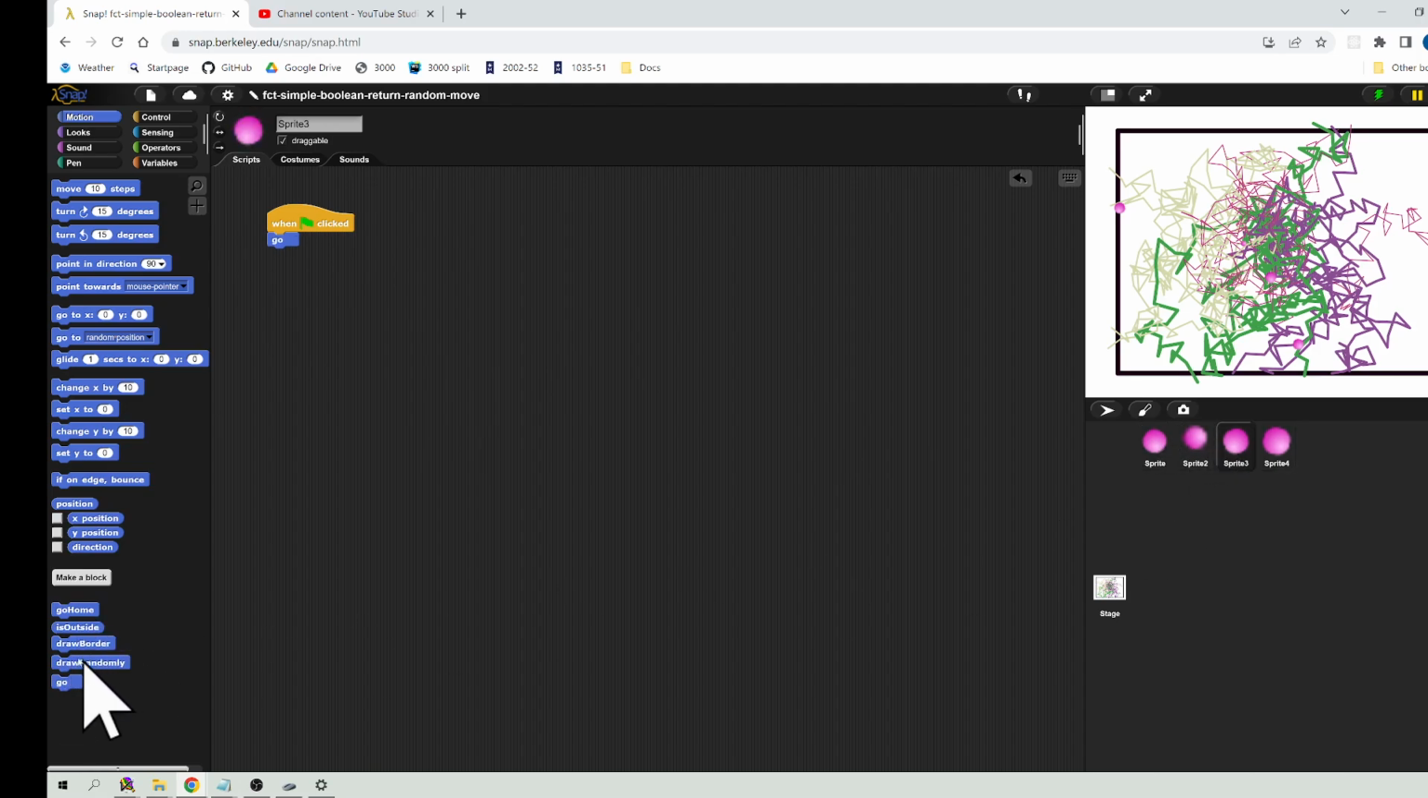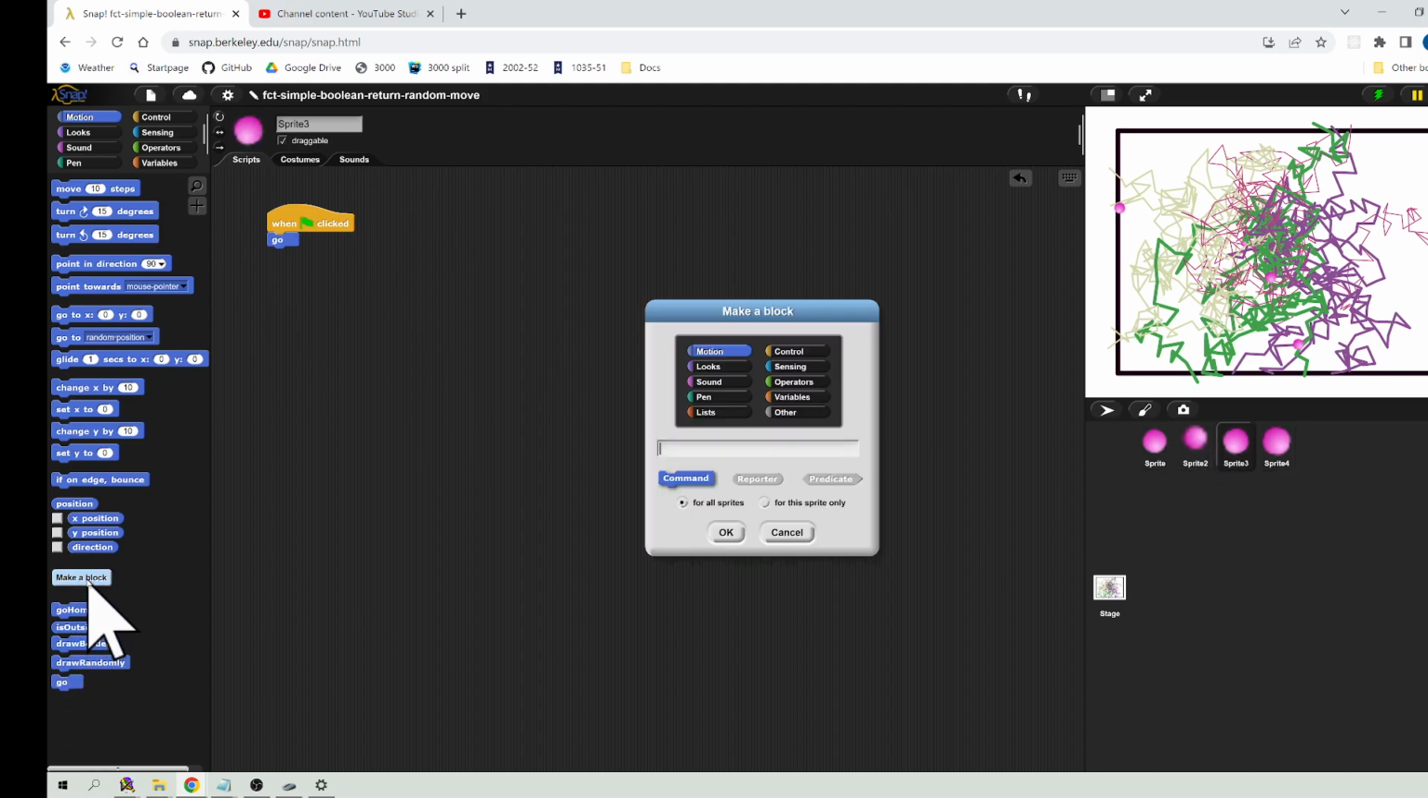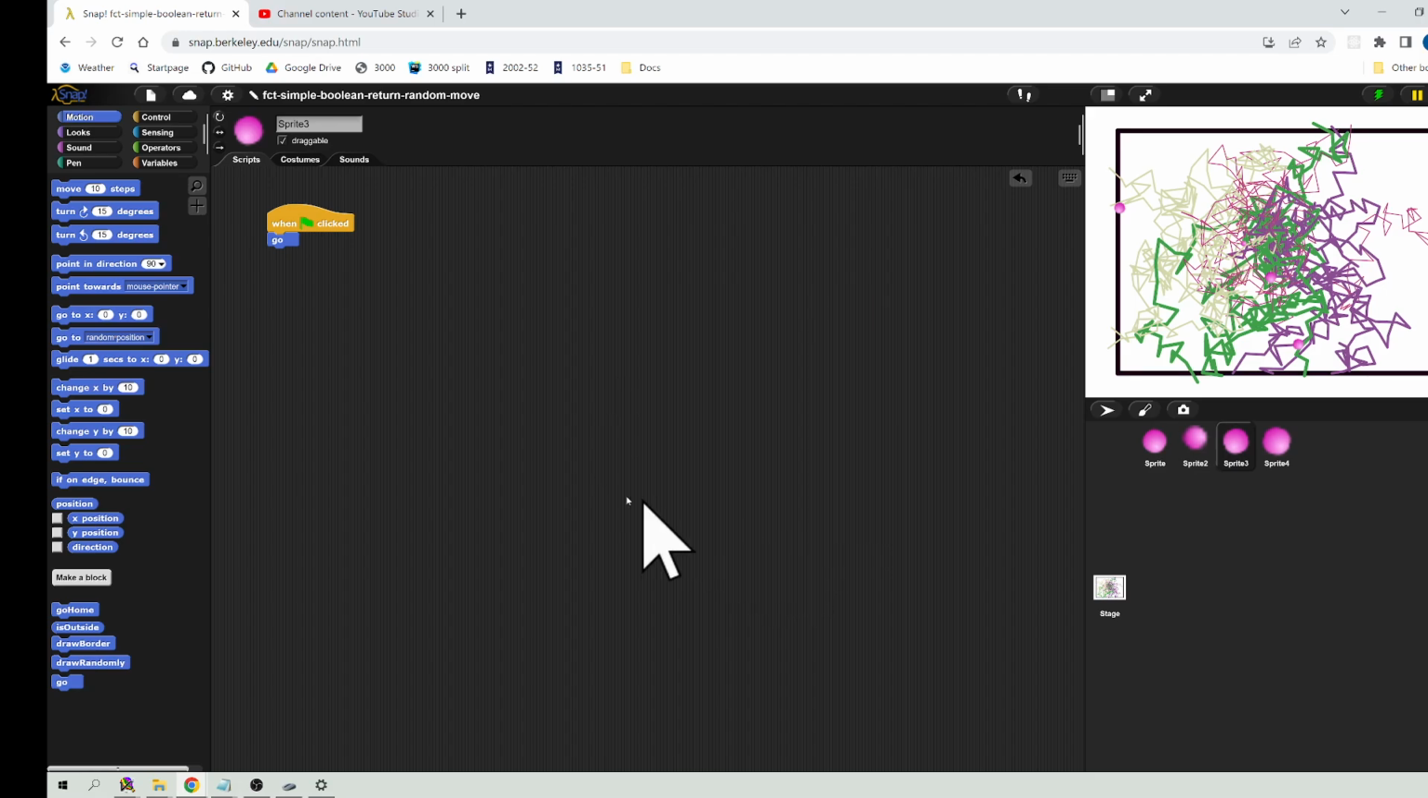Those are shared functions. In other words, when we make a function, or make a block, as it's called in Snap, we said for all sprites here. So it's a shared function.